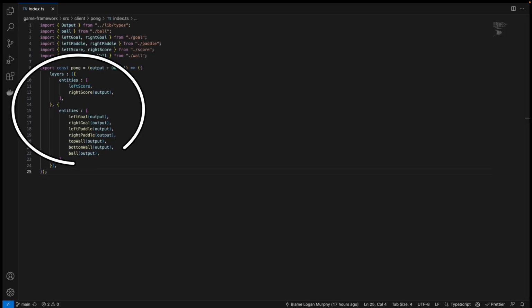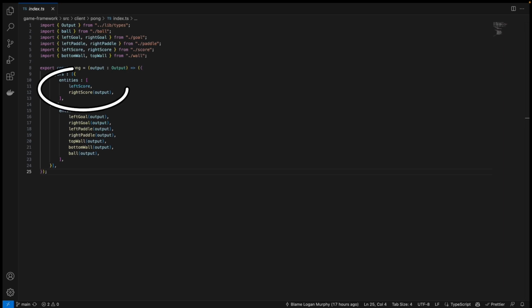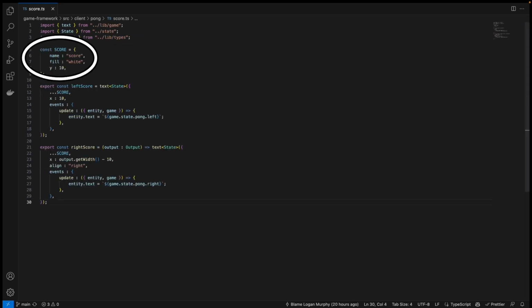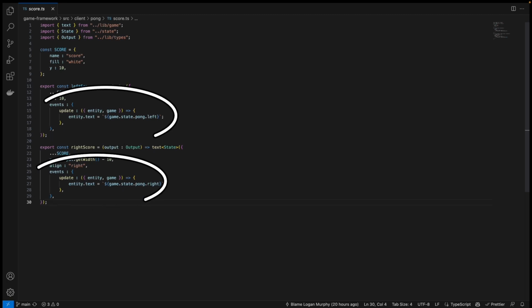Let's take a look at our Pong game configuration. You will notice that we split the game into two layers. One for all of the text, and the other for the rectangles. Let's take a closer look at the scores. All scores are filled in with white and 10 pixels from the top of the screen. Player 1's score is 10 pixels from the left of the screen, while Player 2's score is right aligned and 10 pixels from the right. Both the scores update their text to display their current respective game score.